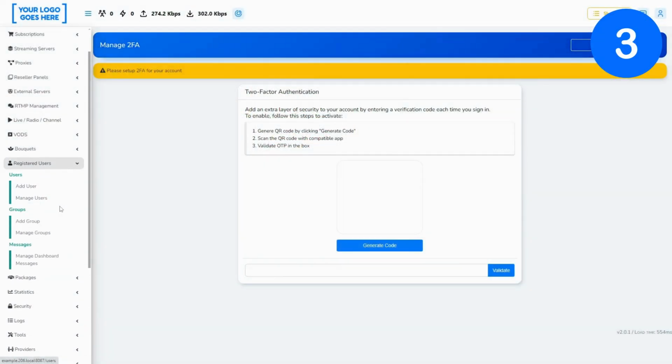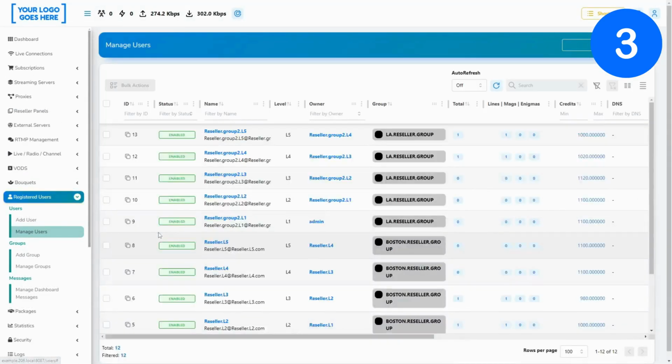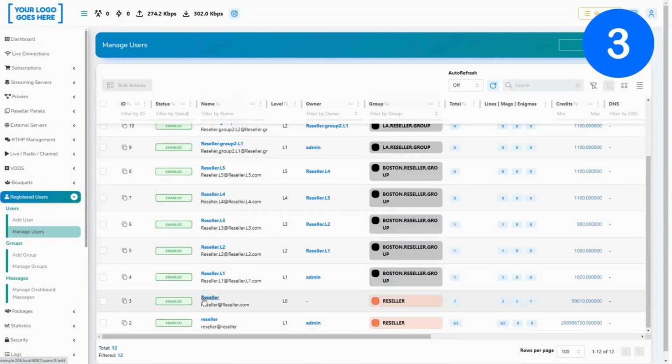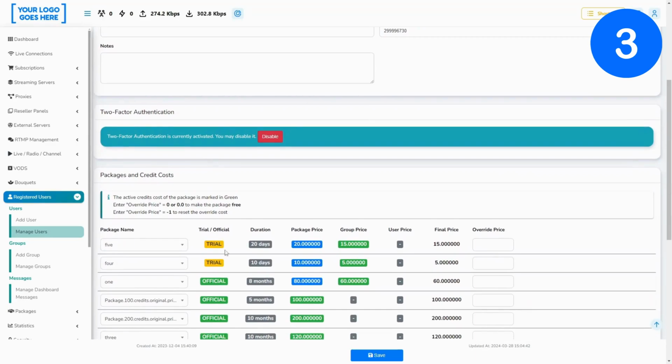But when activated, there will be an option for super administrators to disable the user's 2FA in case his 2FA device is lost, and then he will be able to reinstate his access to the panel with a new secured device.